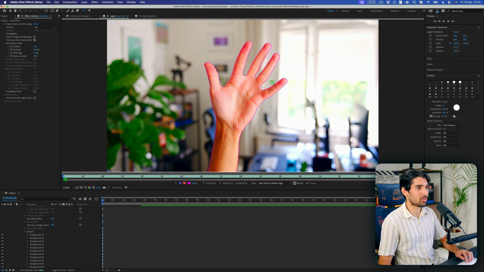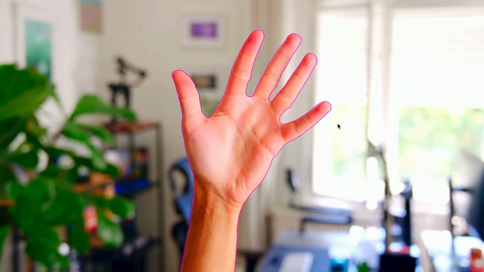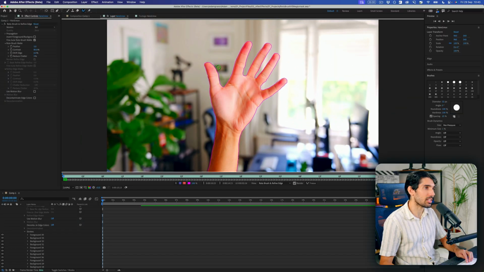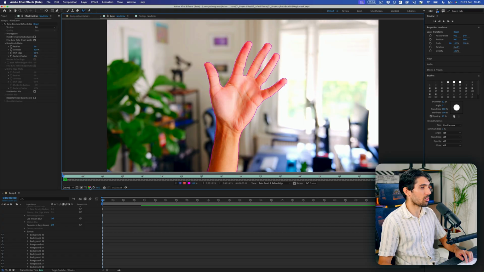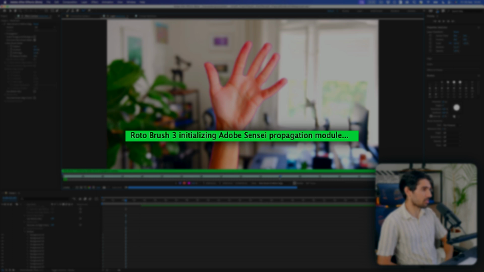Got a roto sorted. It's not perfect, completely, because it is kind of tricky to finesse all the little tiny gaps and to really make it snap close to the skin, but we'll see what it does. So let's do its initialization. Rotobrush 3 initializing Adobe Sensei propagation module. AI doing its thing to figure out what is this object that you want rotoed.